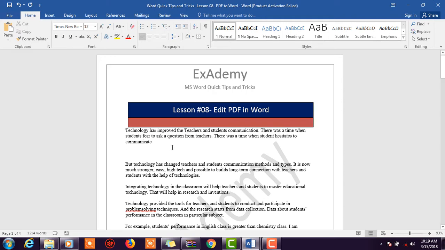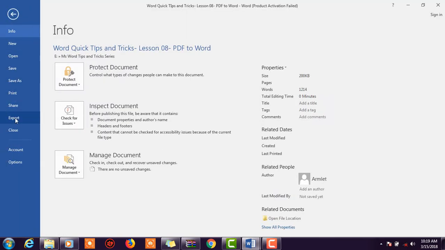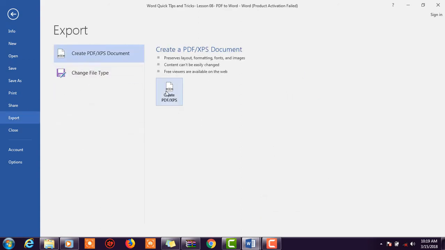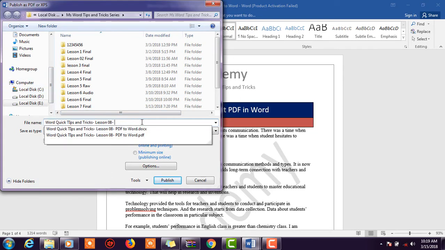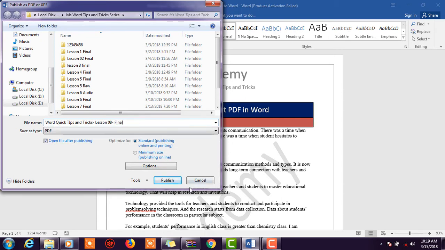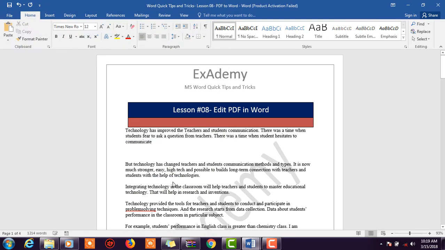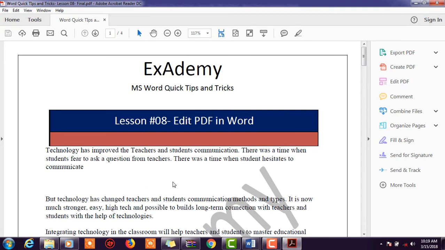If you are done with your editing and you want to save this file as a PDF again, simply go to the File option, go to Export and Create PDF. Now select the location where you want to save it. If you want to change the name, you can change it and click Publish. And now you see my PDF has been created.